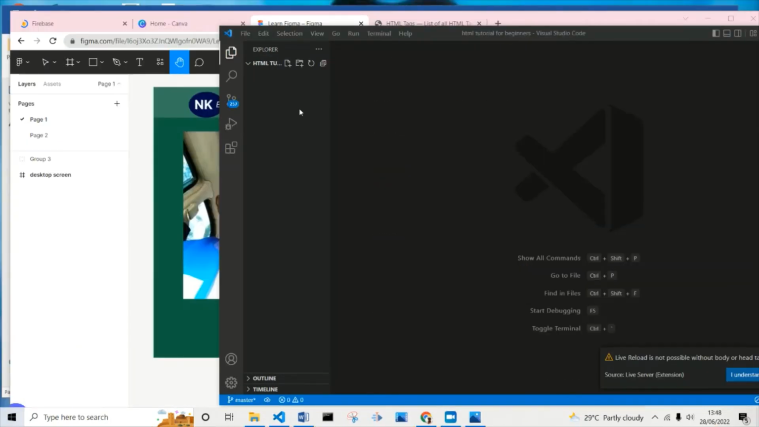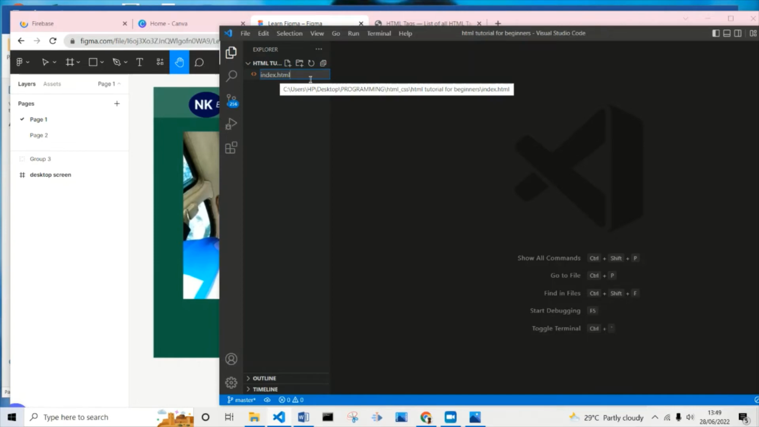The next thing is to create a new file. Come here, click on create new file, and let's name it index.html. Notice I have .html here, which indicates that this is an HTML file, so always use this for an HTML file. Then I press enter. Now this is our new file.